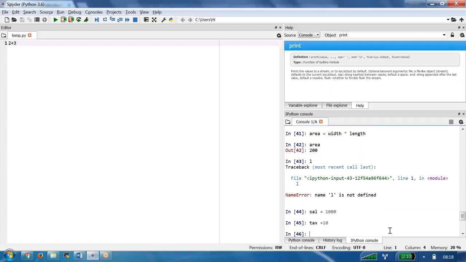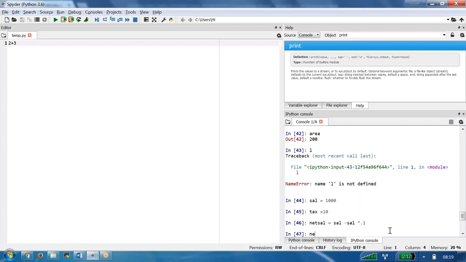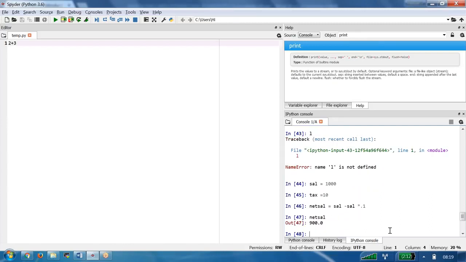Okay. Now I want to calculate that one. Let us say net salary is equal to whatever we have as the salary, minus salary into 0.1. 10 percent means we can write 0.1 or 10 by 100, whatever we write is okay. Now if we write here net salary and enter, what are we getting? 900, we are getting 900.